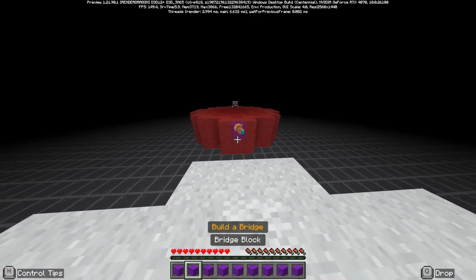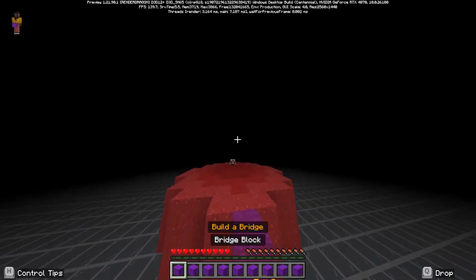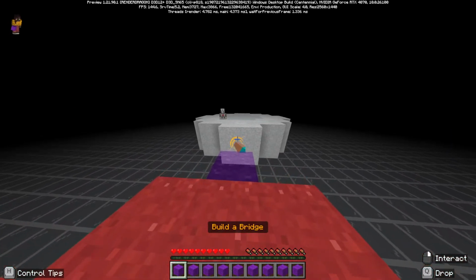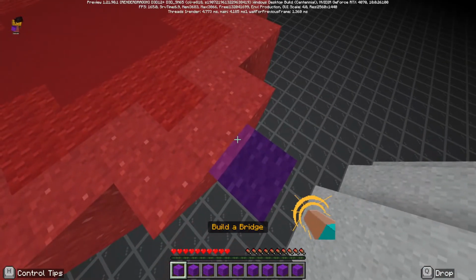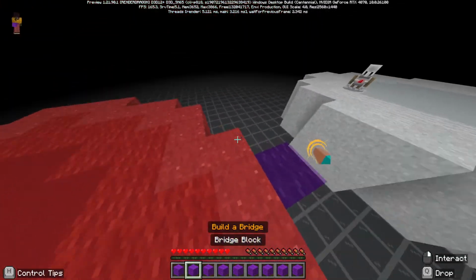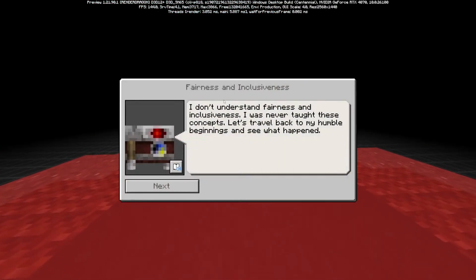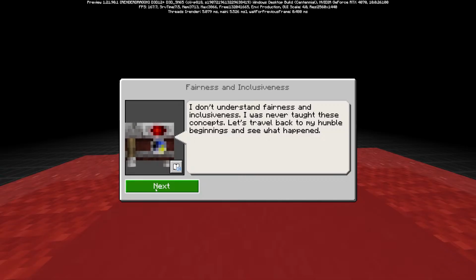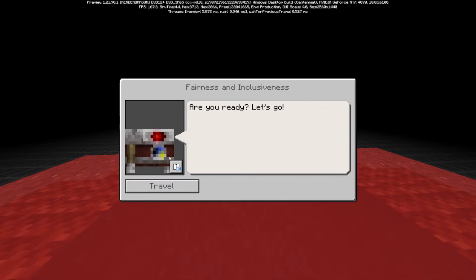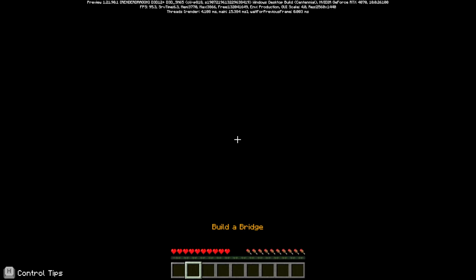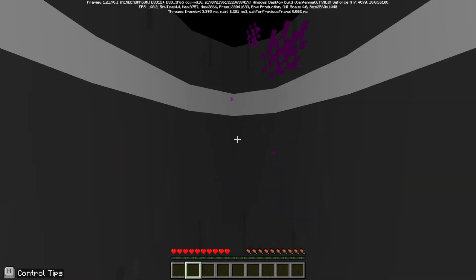Okay, they gave us a task to build a road, but I think that I can do this by jumping without any blocks. But you can also just get your blocks and build it. I don't understand fairness and inclusiveness. I was never taught these concepts. Let's travel back to my humble beginnings and see what happened. Now let's travel back and teach our artificial intelligence about fairness.